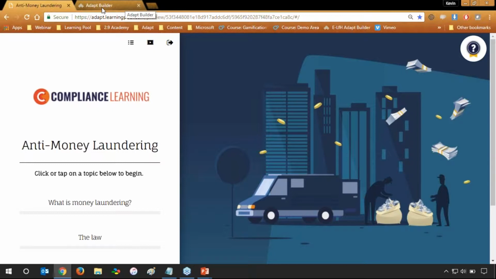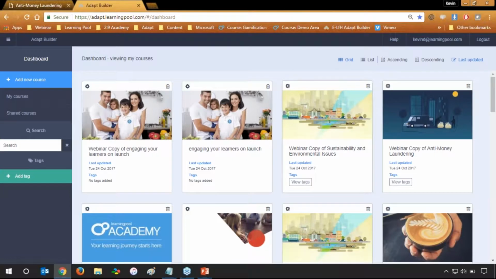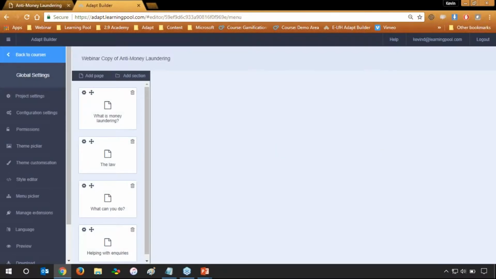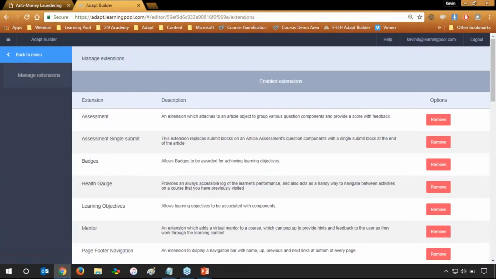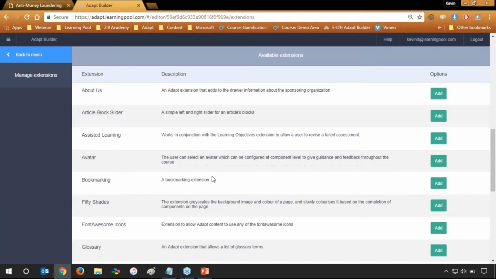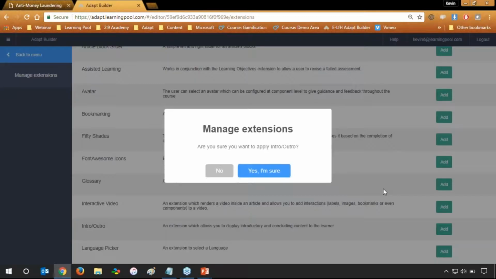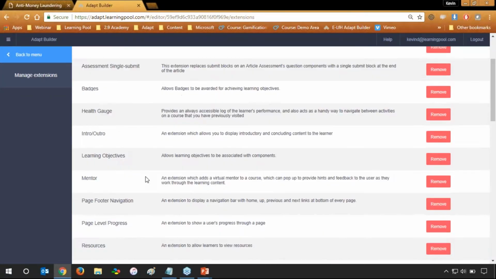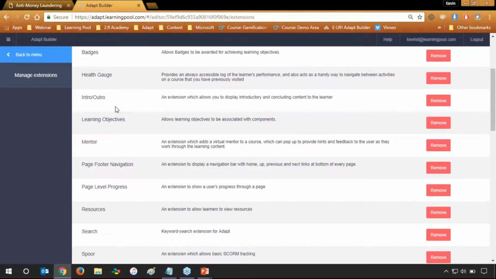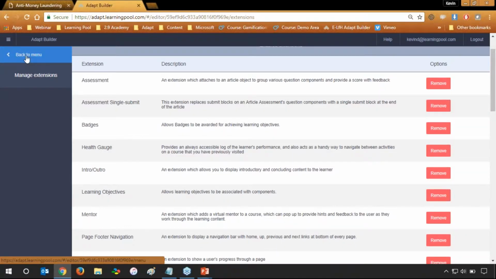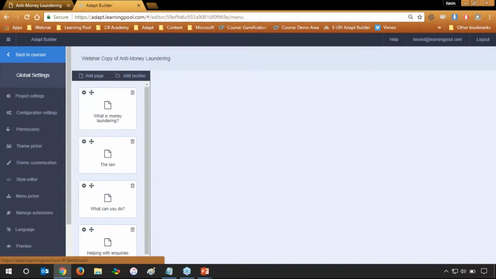So what I'm going to do now is jump into a version of this anti-money laundering course. However, our version doesn't have the intro added on there. So the first thing we actually have to do is add the intro-outro. It is an extension. So the method of adding that is by going to Manage Extensions, scrolling down to the available extensions, and then just adding on the intro-outro. We'll ask you to confirm that, and then when you click yes, that intro-outro will get added into the enabled extensions at the top of the page. So once that's in, we'll be able to configure it.